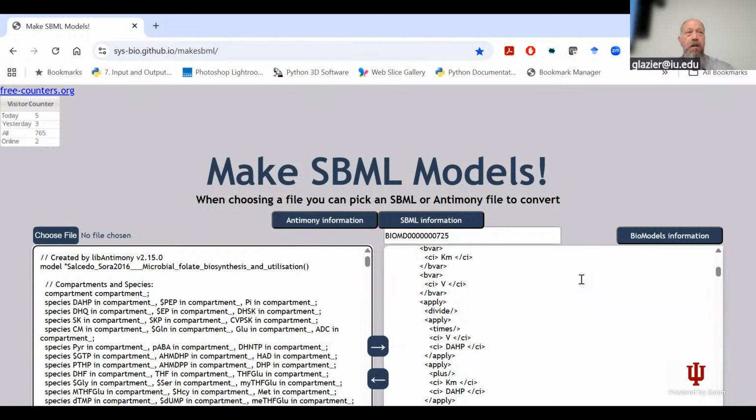I can do that with the commands. I could do that with the line commands in Python. But if I don't have to remember how to do it, or I don't want to have to launch Colab or something else, I can do it at this website as well. And the ability to search BioModels automatically is pretty nice. Okay.